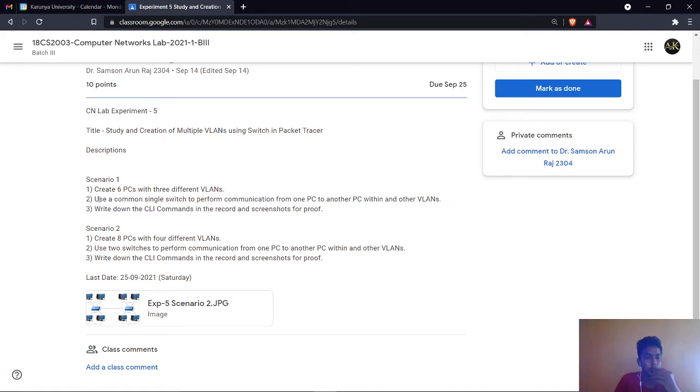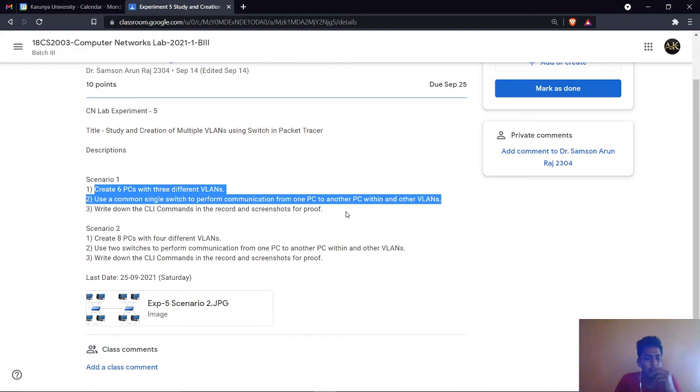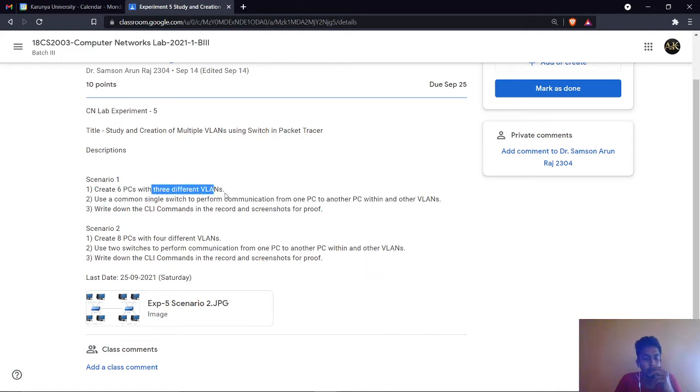So apart from this third point, we need to perform these 2 points. That is, we need to create 6 PCs in three VLANs. So we need to create three VLANs and allocate the 6 PCs into the three VLANs, and we need to use a single switch to perform the communication from one PC to another, between one VLAN and another VLAN. Communication within the VLAN is called intraVLAN. Communication from a PC to another PC in a different VLAN is called interVLAN. So we need to perform inter and intraVLAN communication.